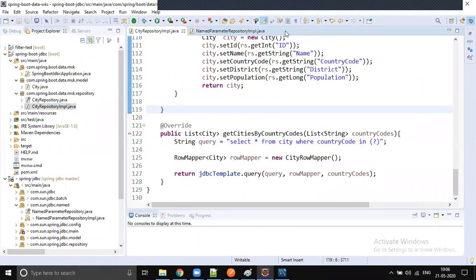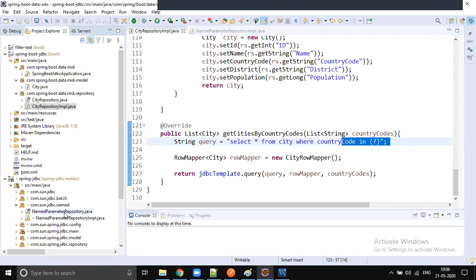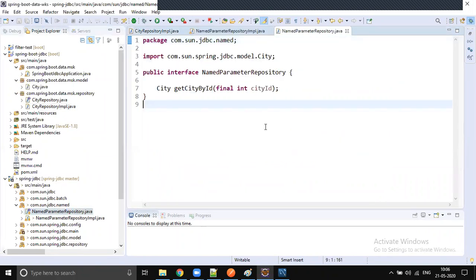I hope I answered Hari's question. Right, Hari? There is no support. This is what he asked, right? In class support by default is not there, but for sure it will work with the named parameter JDBC template.